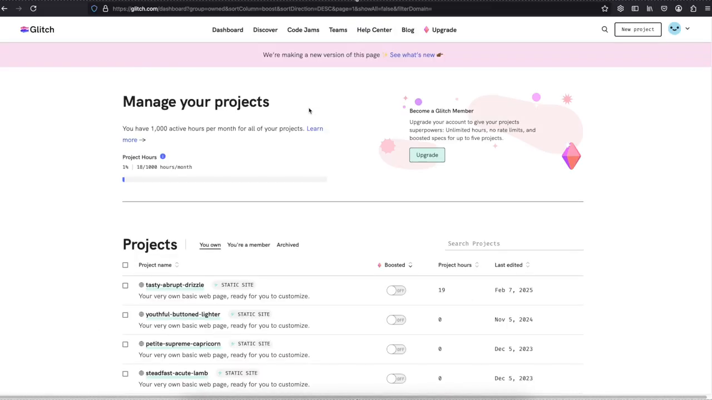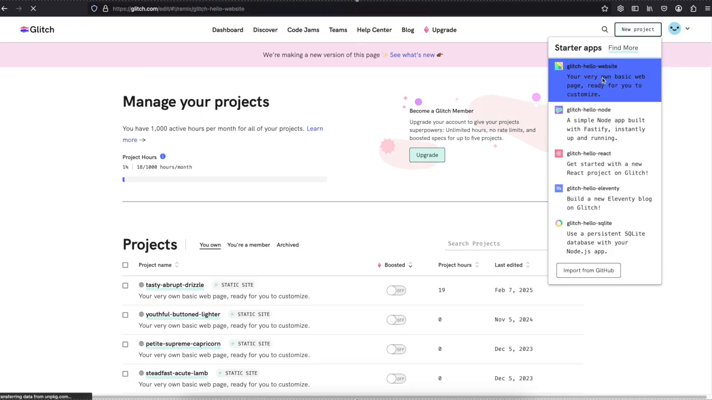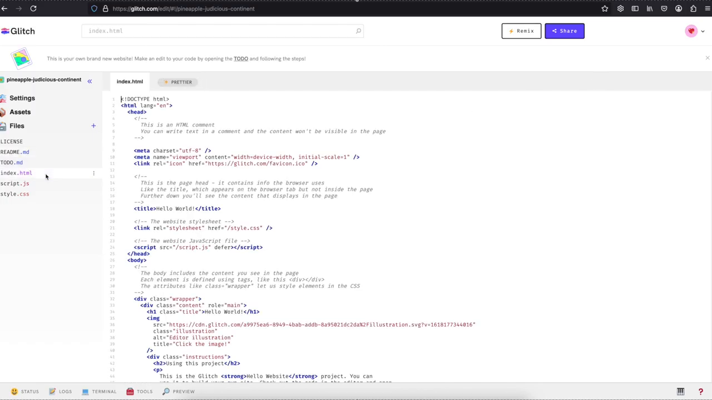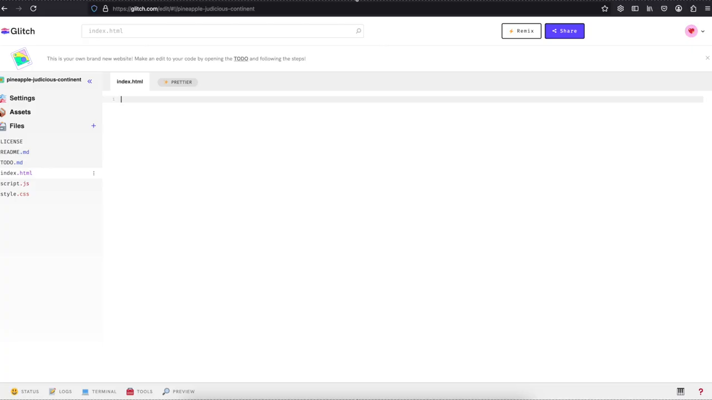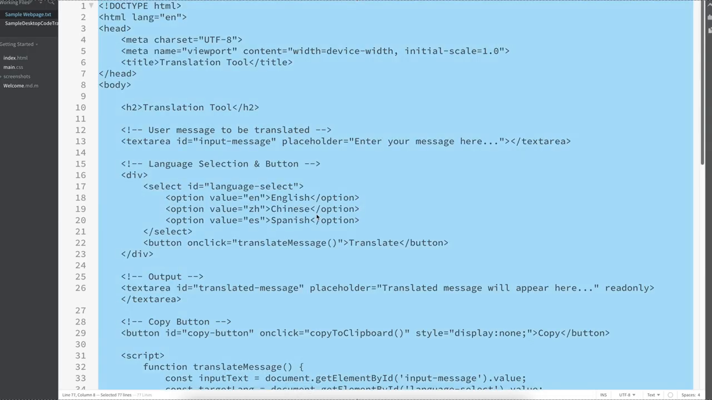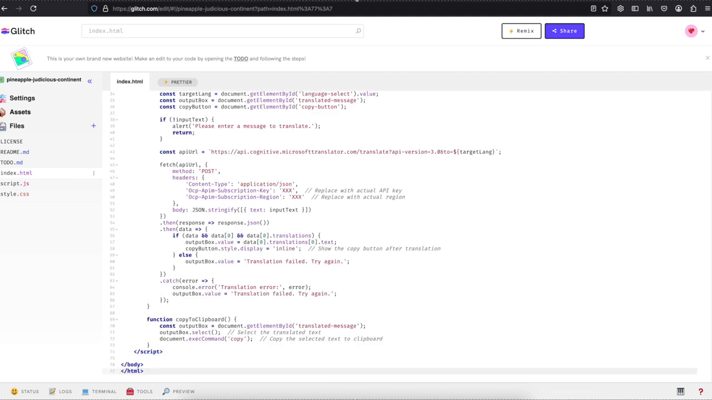Once logged in, access or create your desired website project. Then select the index.html from the list on the left and select the entire content of the page that loads on the right side. Let's delete it. Now open the HTML sample I linked in the description below and copy the full content here.